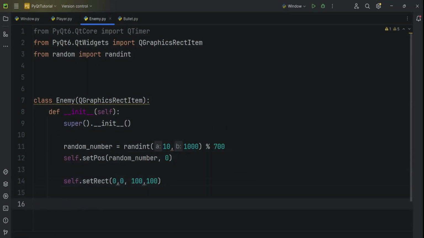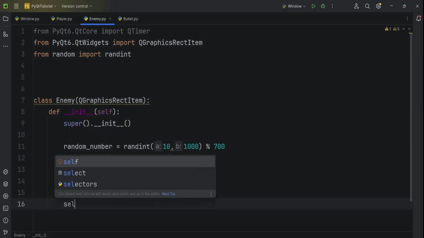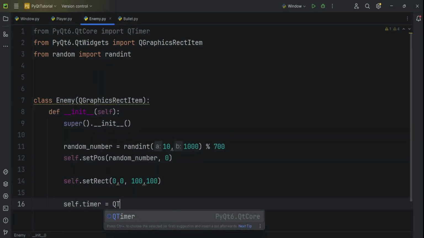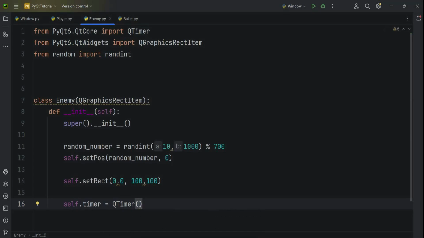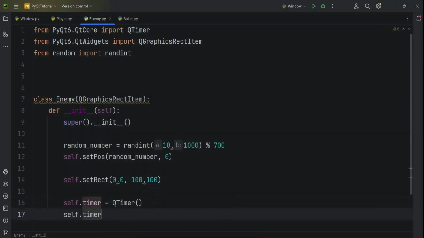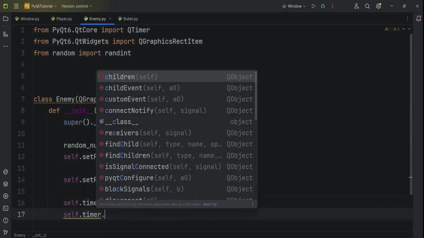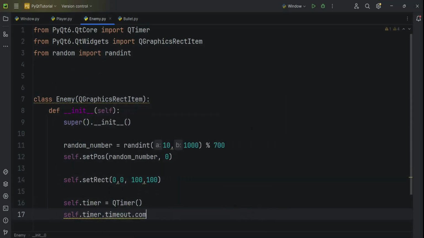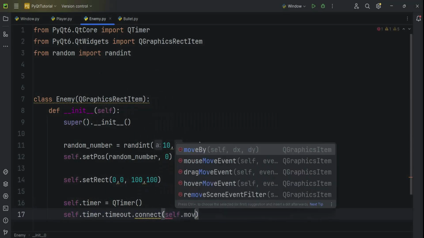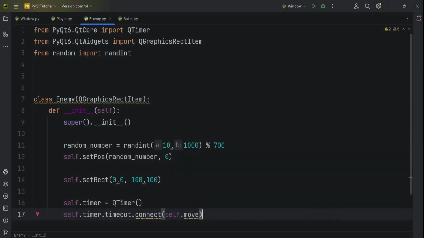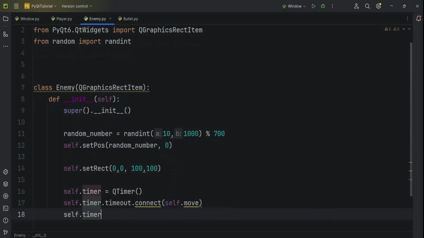Okay, after that we want to create a timer, because we want to move the enemy from the top. So by this reason we need to create a timer. So I can just say self.timer QTimer, and self.timer.timeout.connect, and we want to connect that with the move method that we will create. Okay, so right now we don't have that. And also we need to start the timer, so self.timer.start, and I can just give it 50 milliseconds.